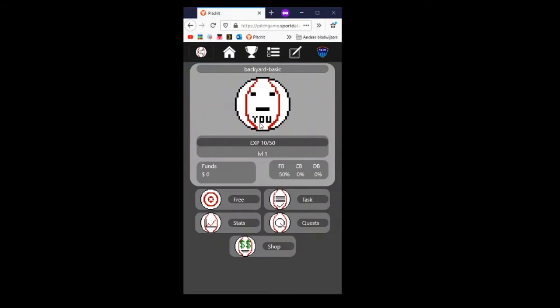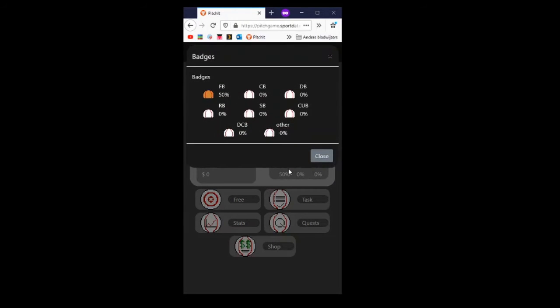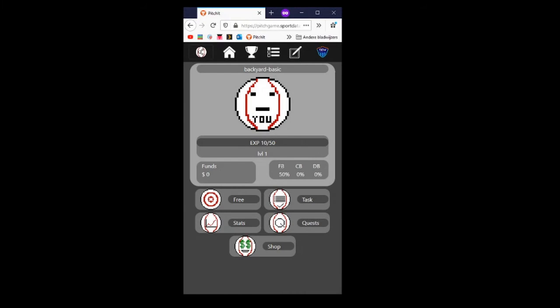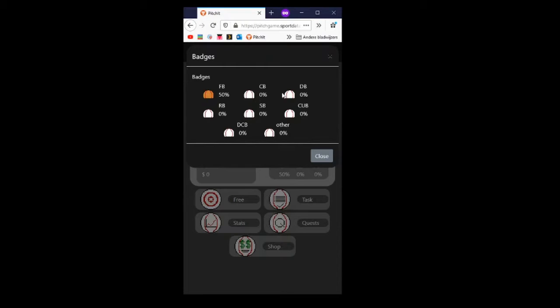After going to the statistic page, we will update our batch list. This will result in a 50% accuracy for fastballs. If we click this, we can see that all our other accuracies are still at 0%. This is because we have not logged any pitches other than fastballs.